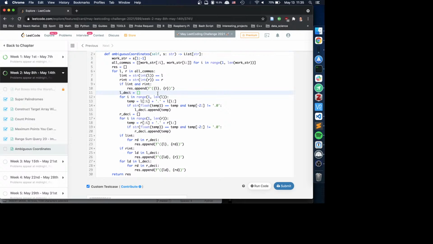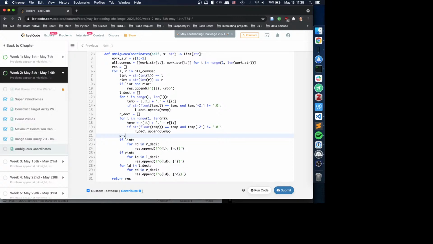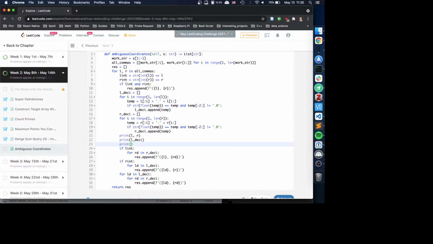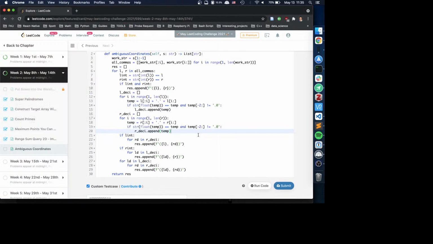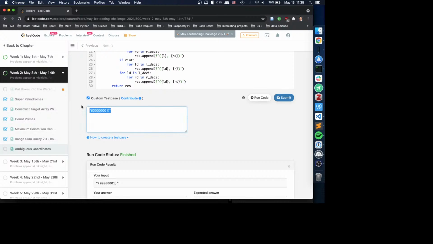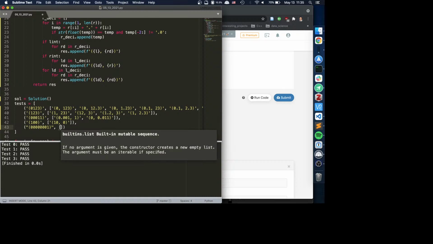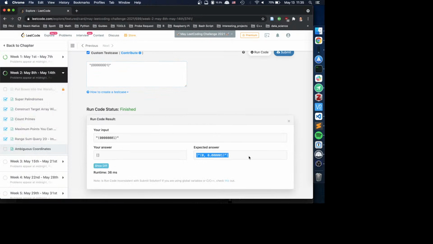Let's see. Print left, right, left decimal, right decimal. Let's print a separate line. Print left decimal. I can actually test it on my thing, so I don't have to worry too much about waiting every single time. So we have an error here, and the result should be this.